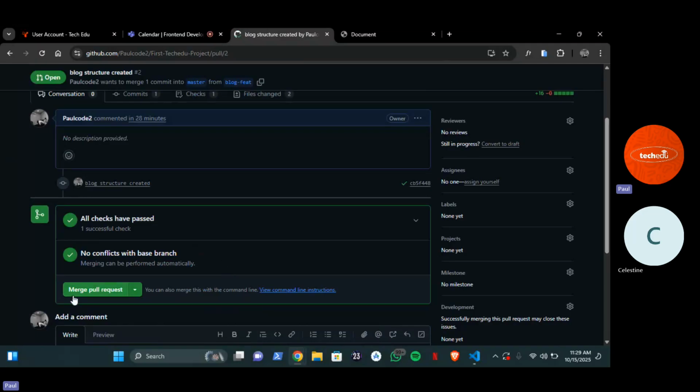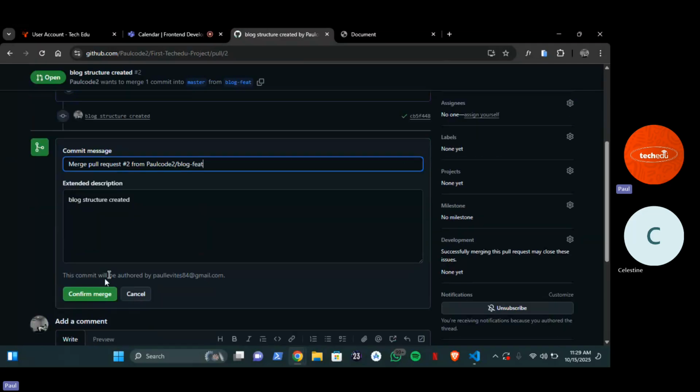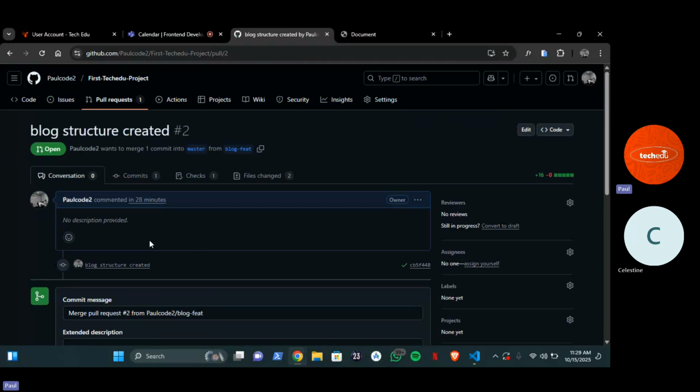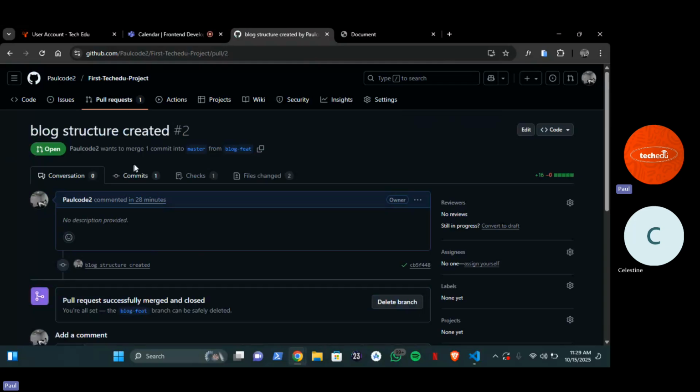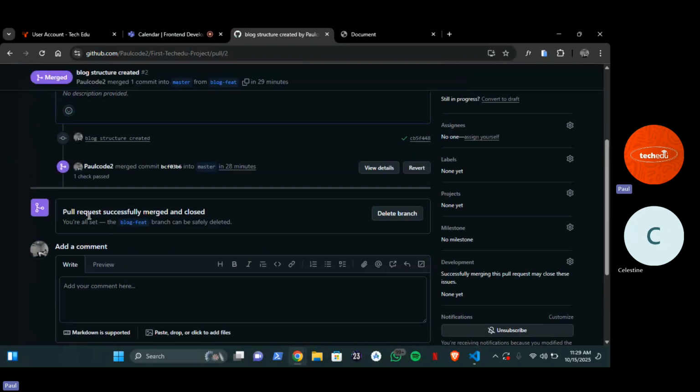So now, if you go ahead and you merge this pull request, what do you have? So let's confirm merge. Now it's going to change. You are going to see that you have now pull request successfully what? Merged and closed. Now, what is it suggesting for me?